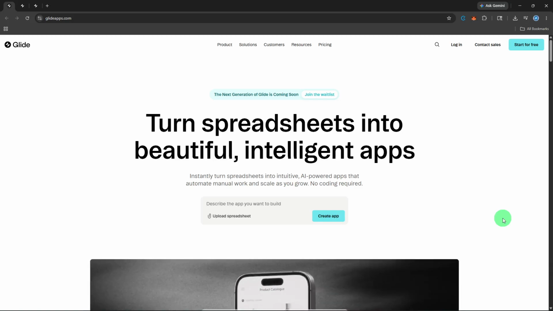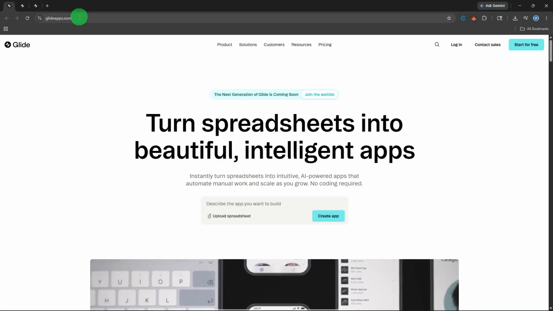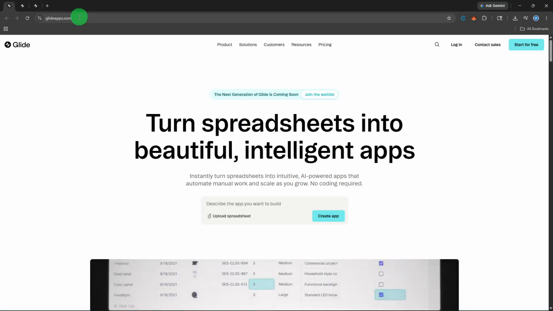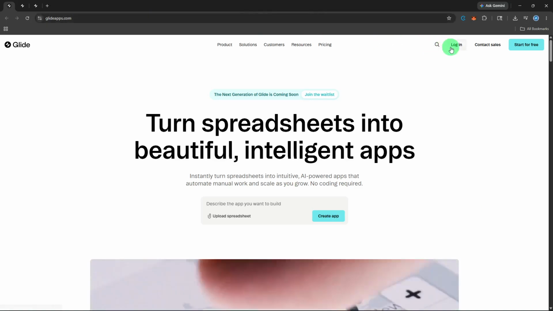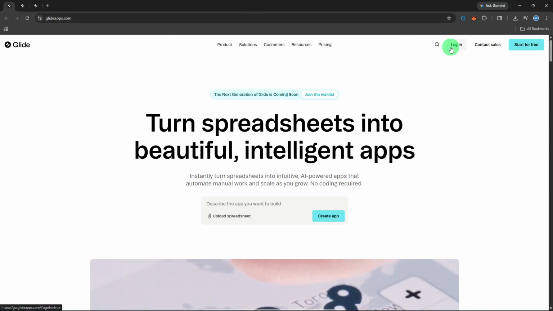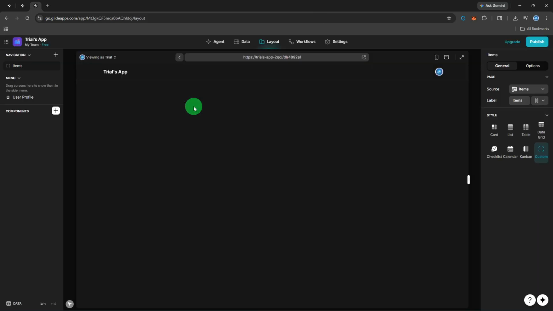First, go to Glide. Open your browser and head to the Glide platform, or launch the desktop app if that's what you use. Next, sign into your account using your usual login method so you can access your workspace. Once you're in, open the project you want to edit. From your dashboard, pick the app where you want to make the change. This takes you into the editor, where you'll see your app preview and, on the right, a sidebar with settings.